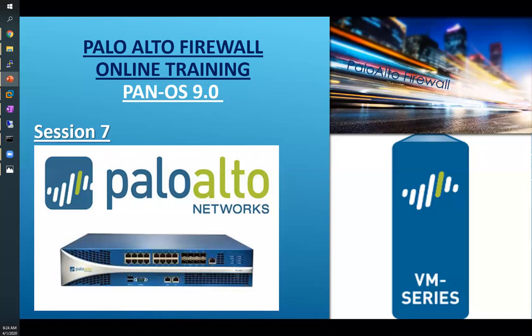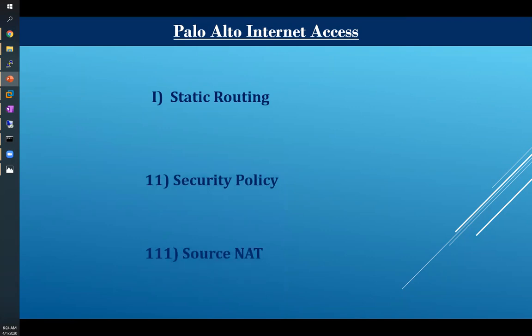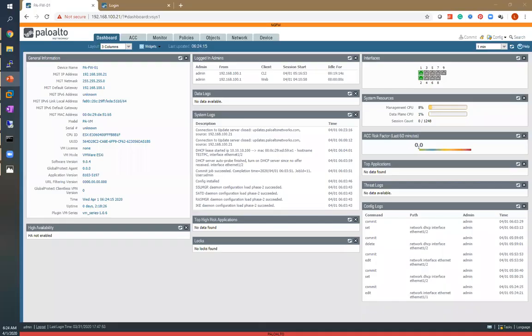In this session, we are going to see how to make the connectivity from the test PC to the internet through our Palo Alto Firewall. First, we are going to configure static routing on our Palo Alto Firewall. After that, security policy, and after that, source NAT. When we configure these three things on our Palo Alto Firewall, we are able to access the internet from our test PC. So guys, let's start the configuration on our Palo Alto firewall.